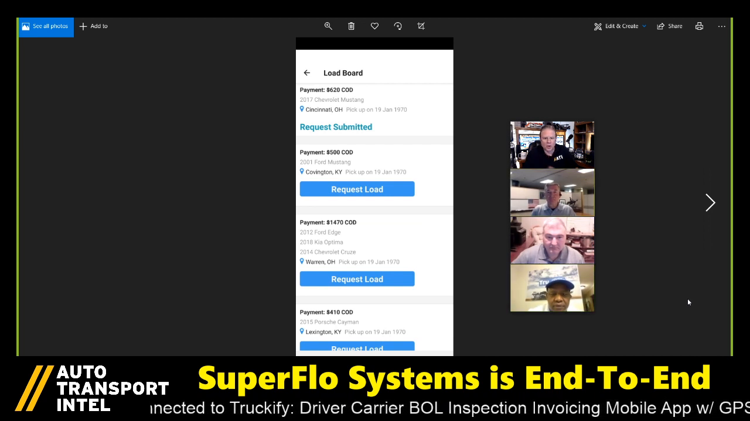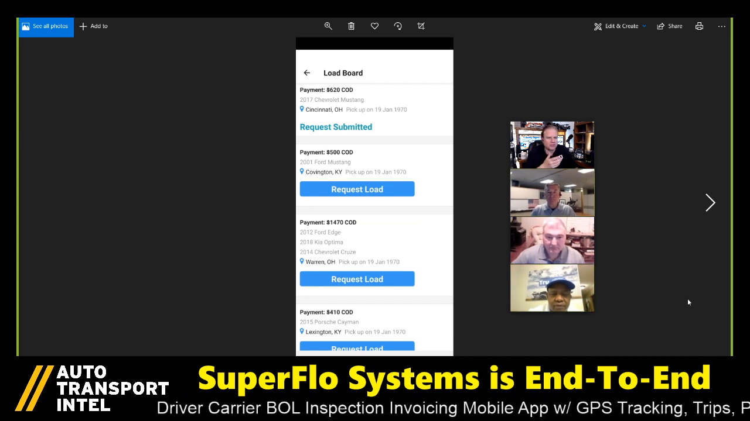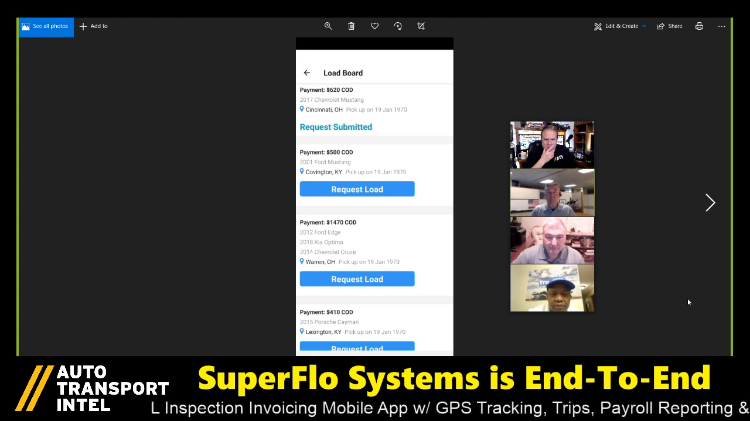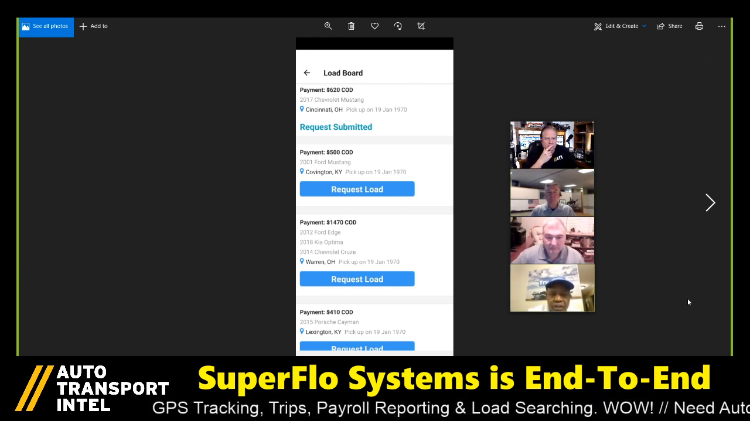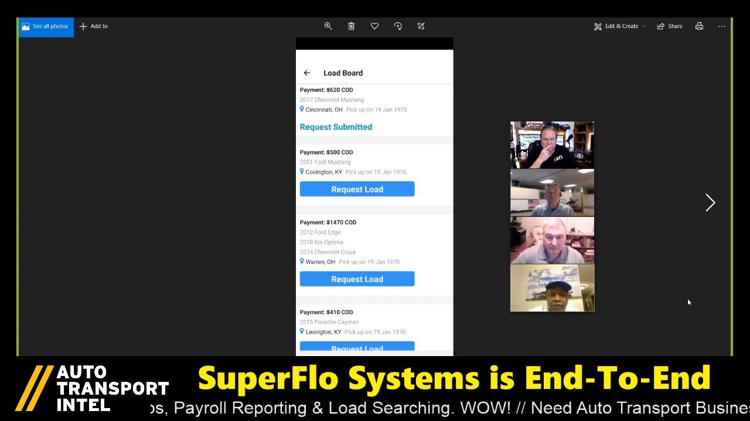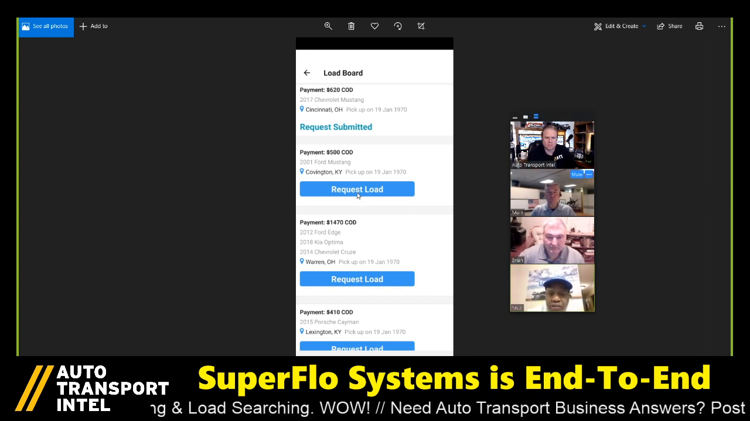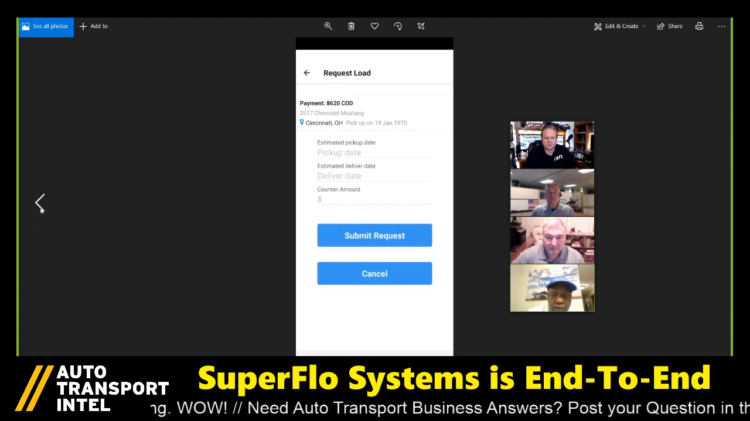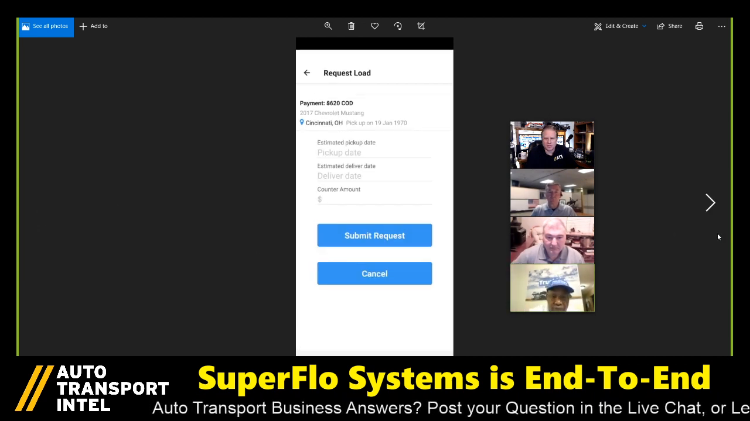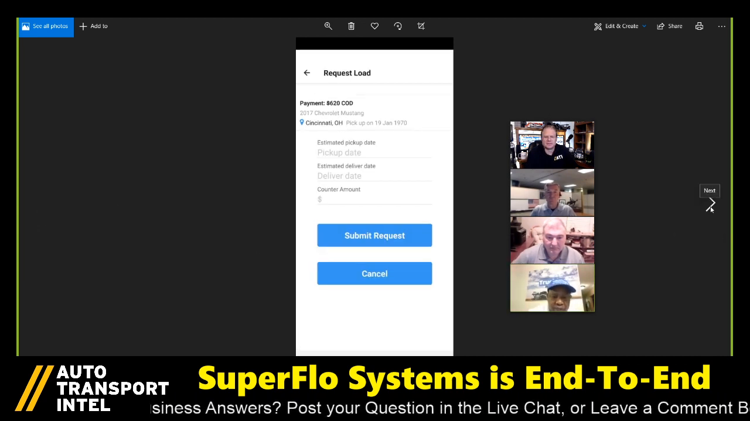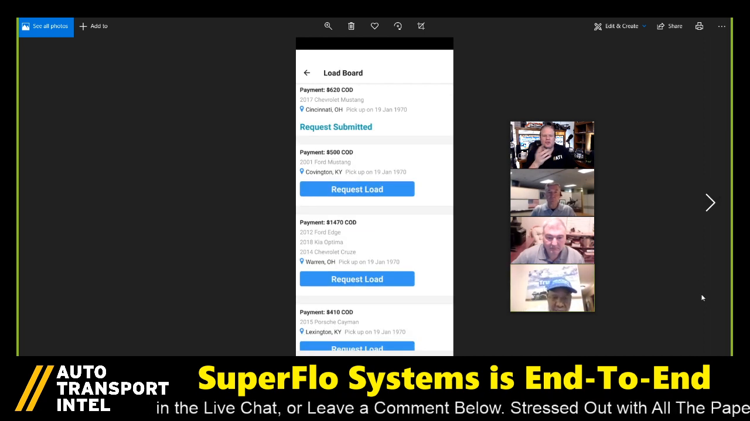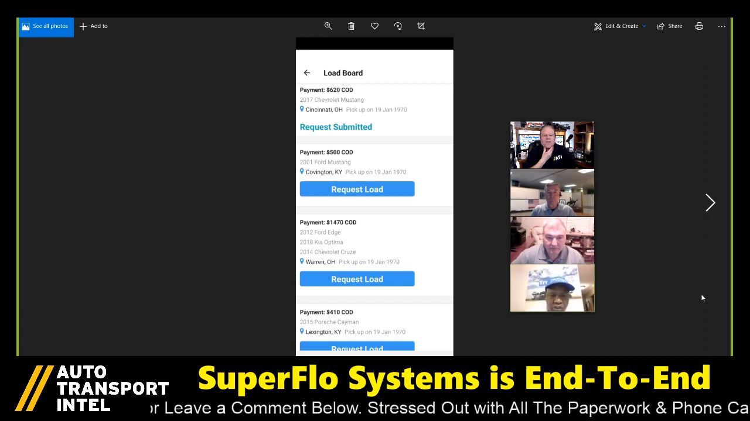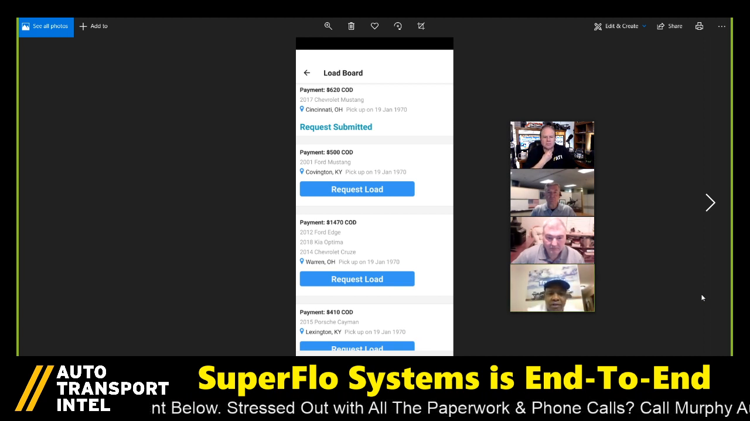So now what is this screen? This is request load submitted. Remember that previous screen that you had? If you like that $620 that the broker is paying, you just submit that request, and that is the next screen that shows up. It lets you know that you have submitted that request.